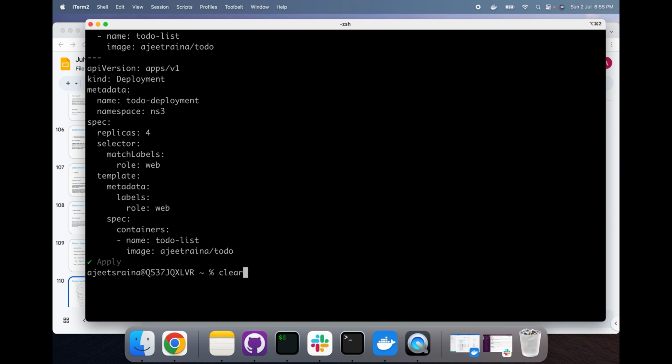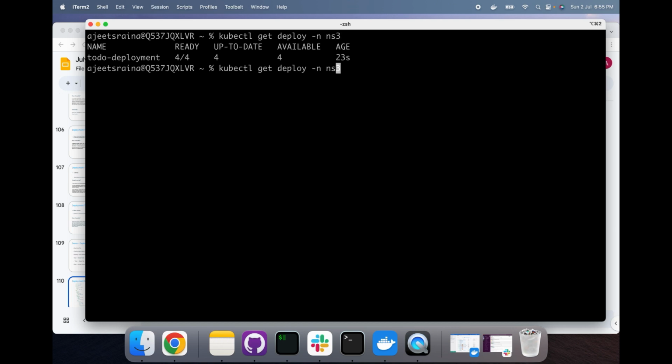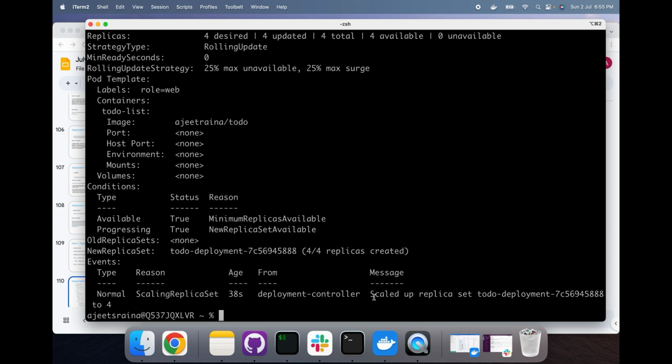Okay, and the way I'm going to look into it is kubectl get deploy -n ns3. So you can see here there are three of the deployments. There are four of the replicas which are up and running here. Okay, and if I really want to describe this, we have a command called kubectl describe, and it will show me that it has scaled up the replica set to-do, right?